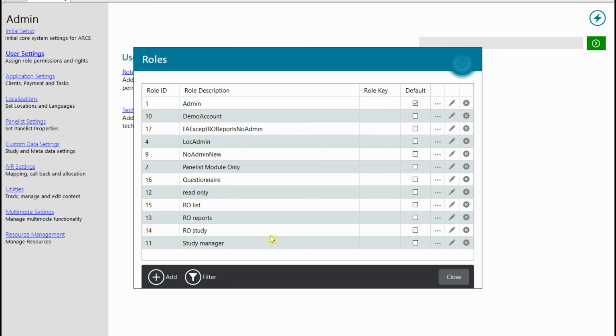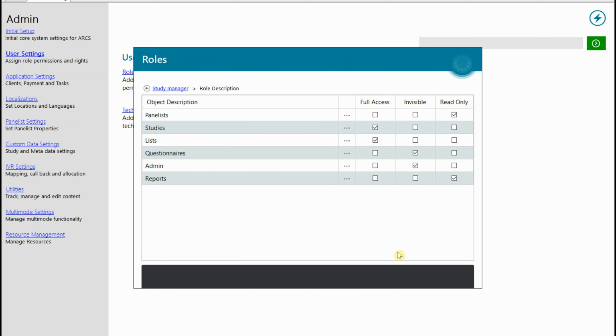Say, for example, you have a study manager, somebody who is creating studies, creating lists, putting together the studies, assigning a questionnaire. So you want them to have complete full access to studies, to lists, but maybe you don't want them to have access to a panelist. If I click on the three dots over here, this shows me exactly what access they have.